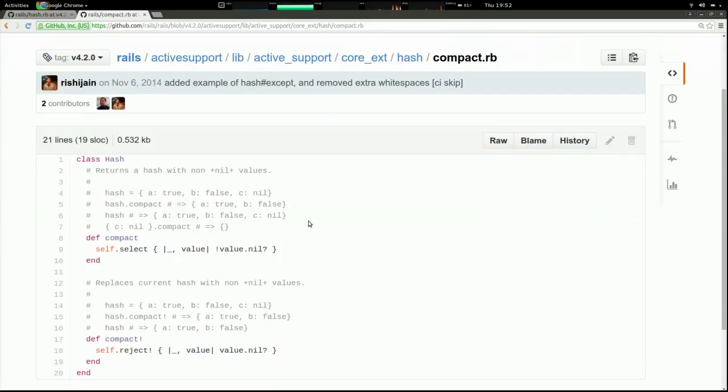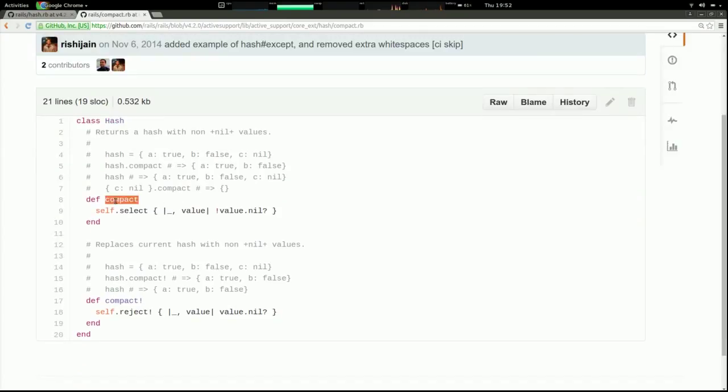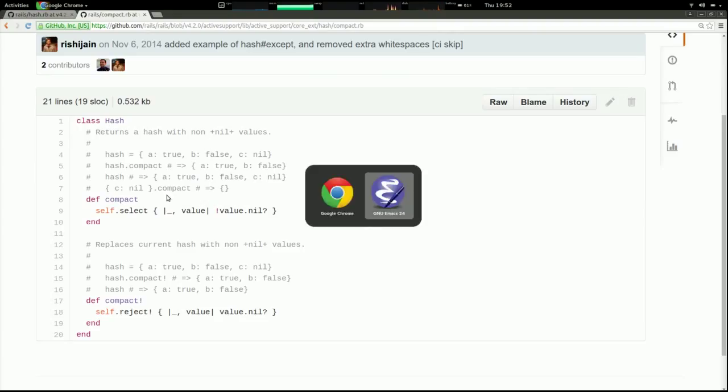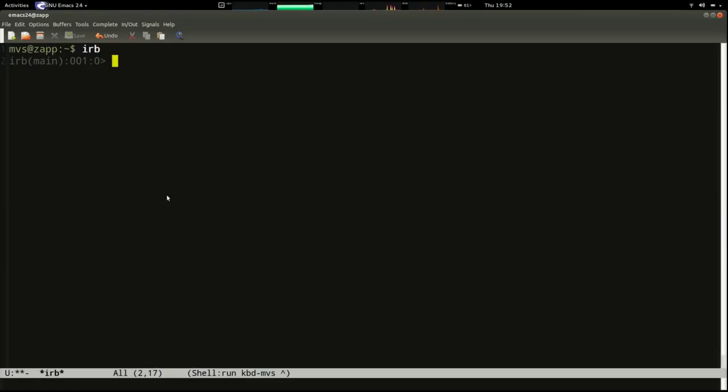Compact. So this is exposing a compact and compact bang method. So it returns a hash with non-nil values. Okay, so that's similar to array.compact. So if we go in here into our IRB, I'm pretty sure that's a standard method.